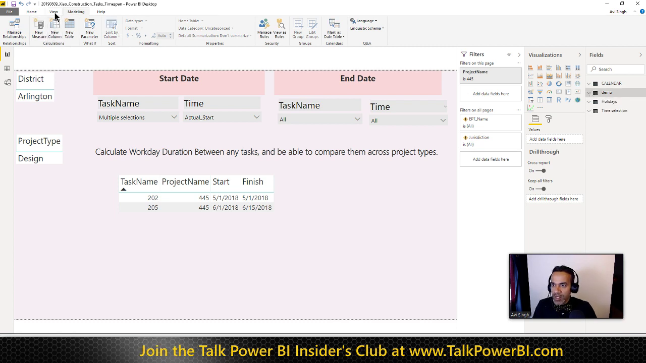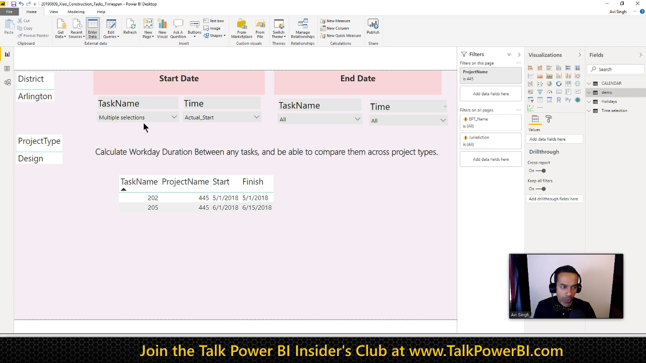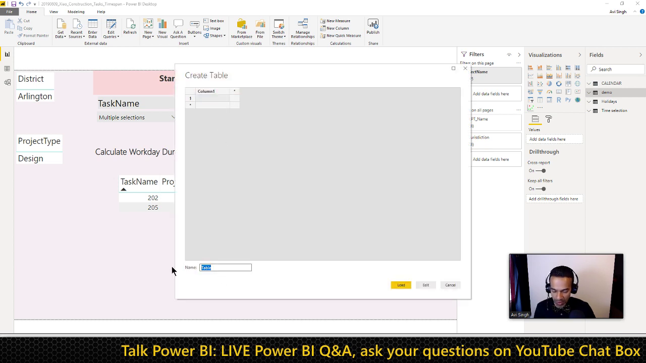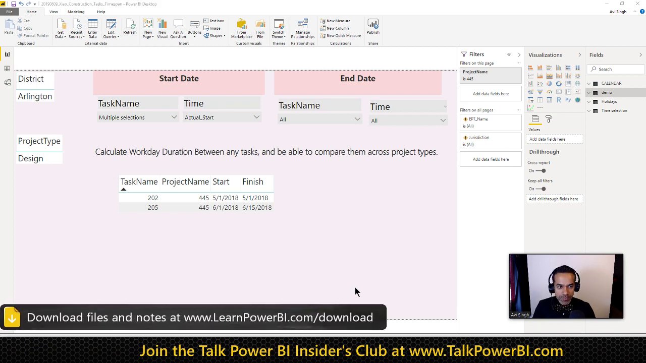What I'm going to do is, first of all, create a folder for my measures. I often do that, so bear with me on that. So, enter data, and I'm going to call it formulas. And that's it, code.